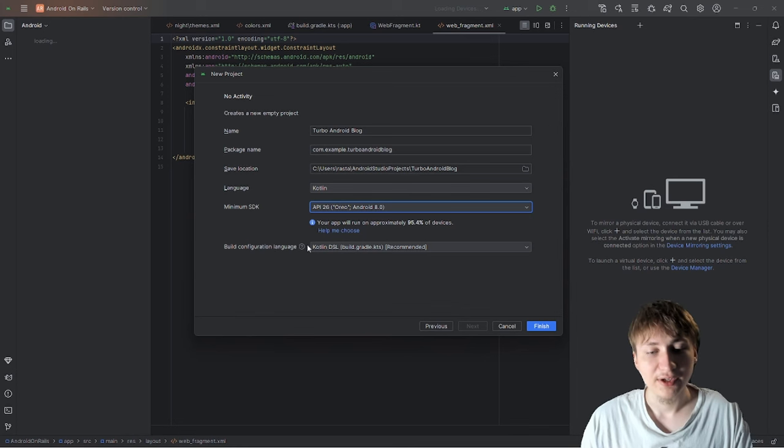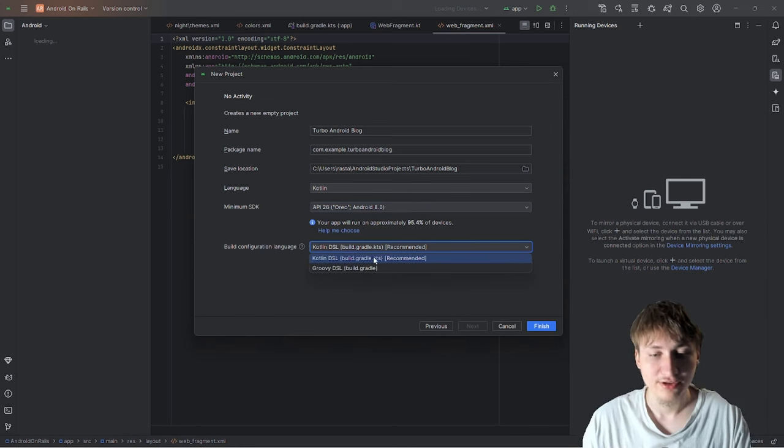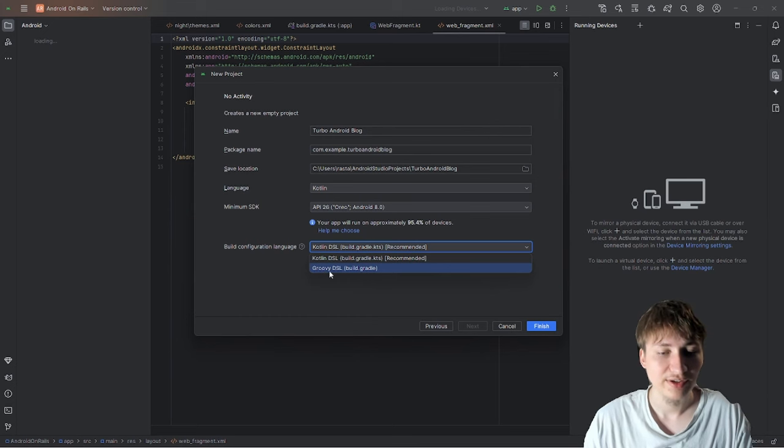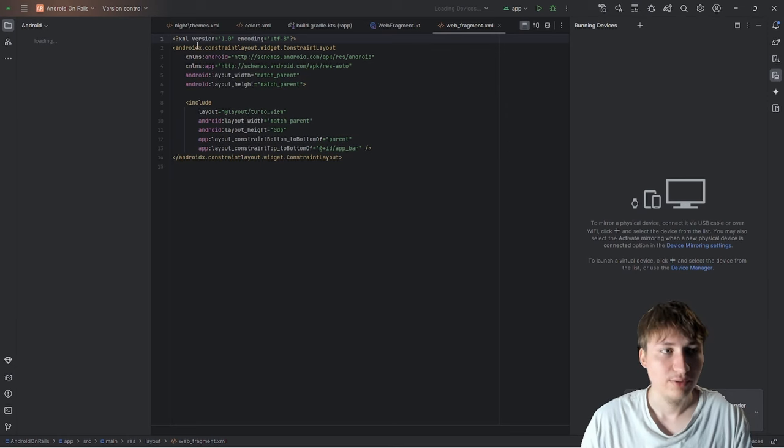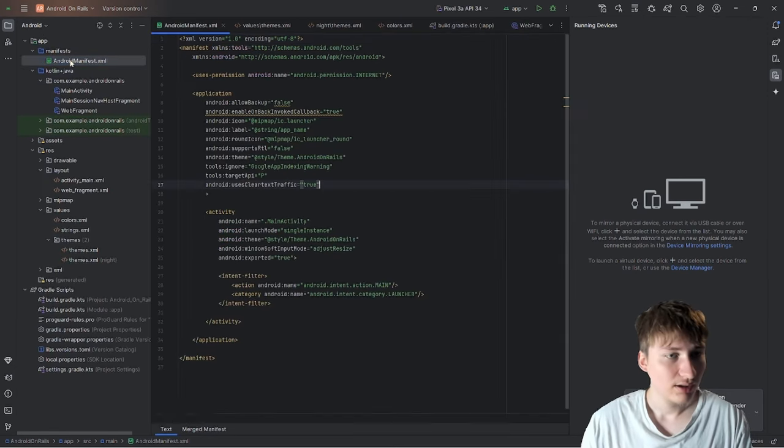And then for the build configuration language, we should leave it as Kotlin DSL. This is the newer version. You can do Groovy DSL, but you should use Kotlin DSL because that's what the docs are updated to use right now. And then we can just click finish. It's going to generate our Android app. All right, perfect. And now everything's looking good here.